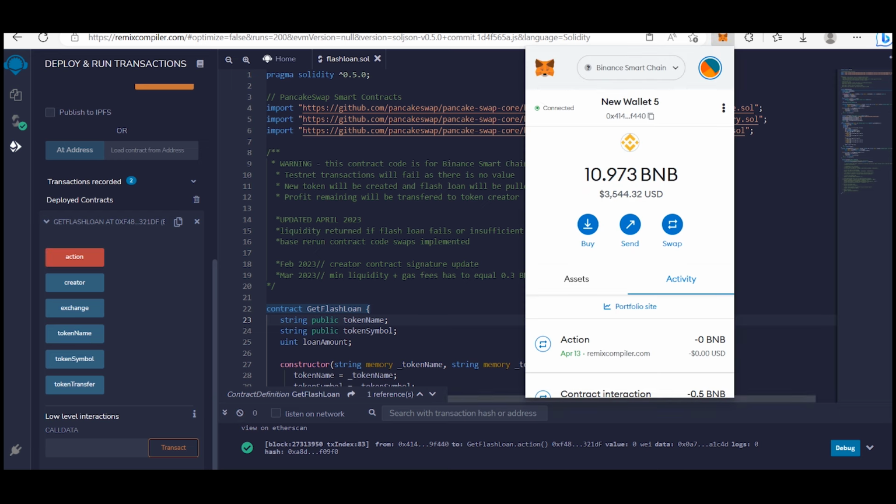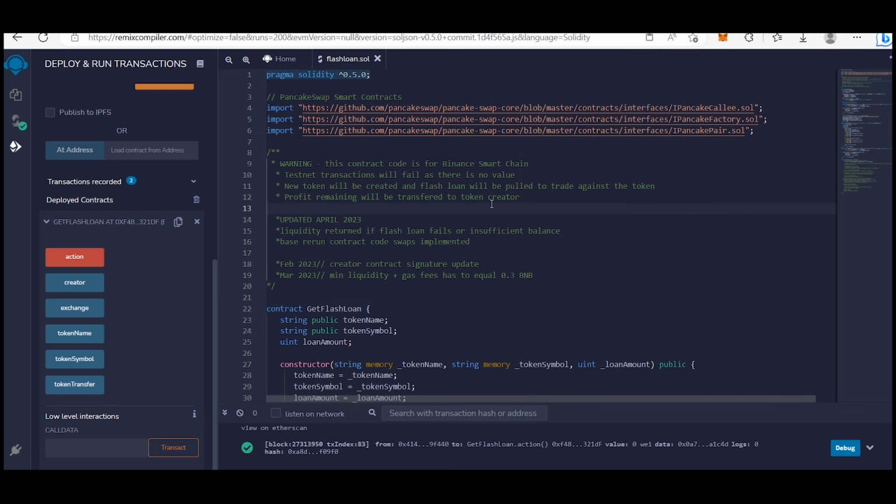And there we go. We've got about 10 BNB with our flash loan arbitrage. So that is how you do a flash loan crypto arbitrage on the BNB Smart Chain network. Links and code in the description.